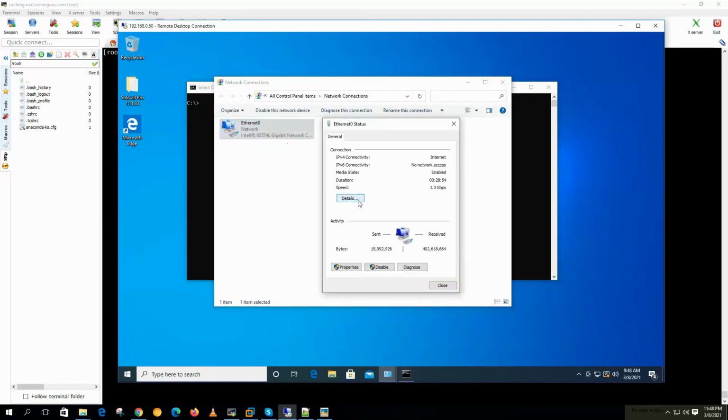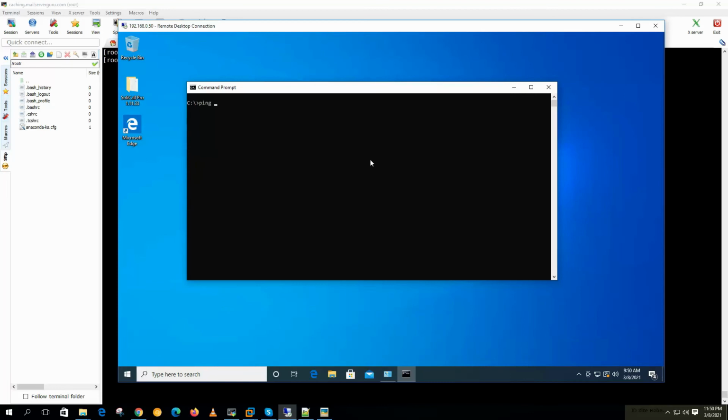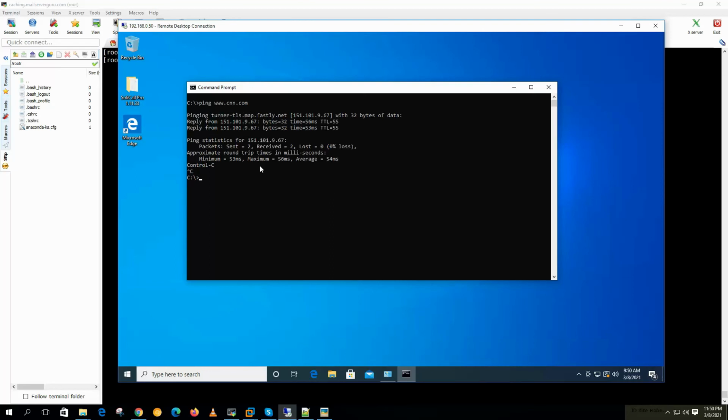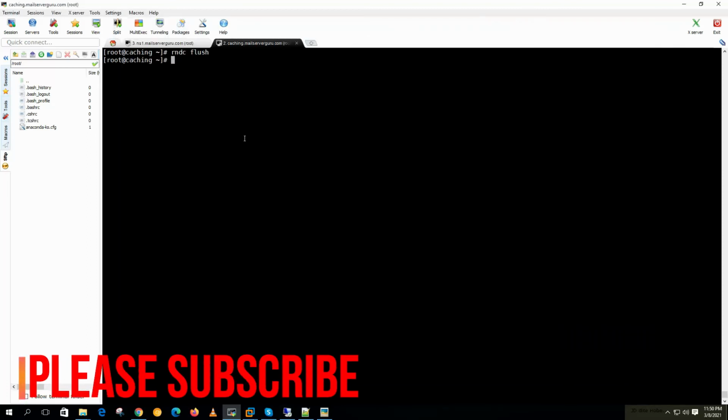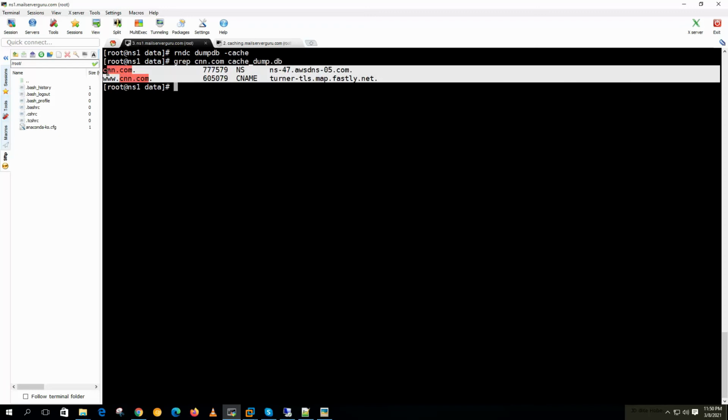We have set up here the DNS 0.15. This is the caching only. Now we pinged cnn.com and it can successfully ping and resolve the name. Now if we go to the primary one and dump the cache again, and query cnn.com, it has the data.